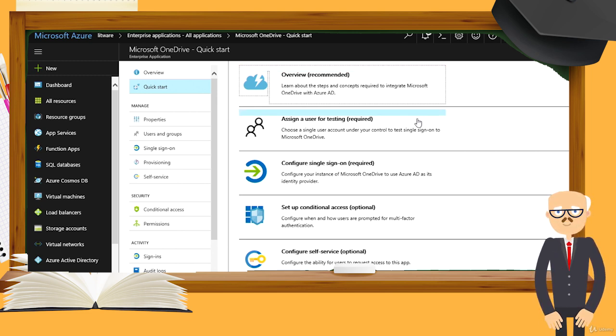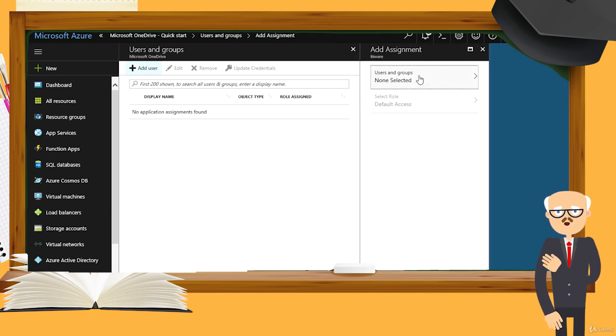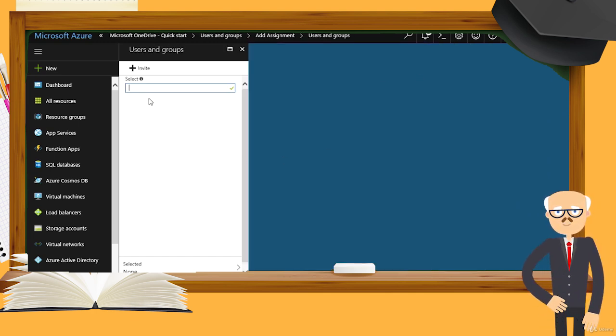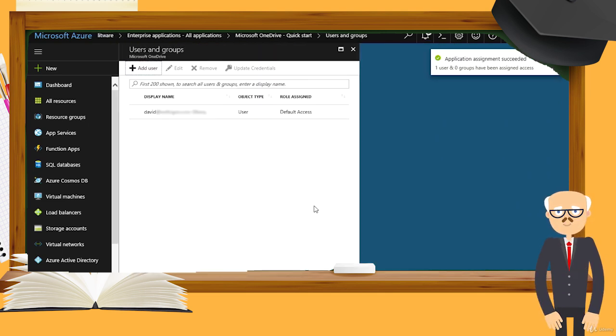Then I can click here on assigning a user for testing. So this is essentially assigning the application to a specific user so that he or she can use this application. Now, this is designed as a test functionality, so I don't have to do it now. I can apply the application to all my users, but I'm going to do this as a test so that you can actually view how it works. So I'm going to click on Add User and click on my users and groups to have the option to add a user. I'm going to add myself and assign this application to myself. Click Select and Assign. Now the application is being assigned to me.